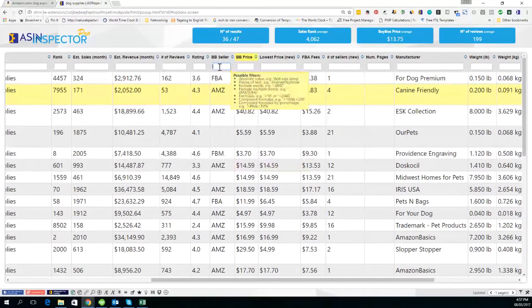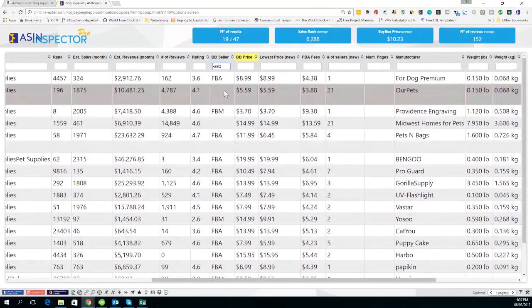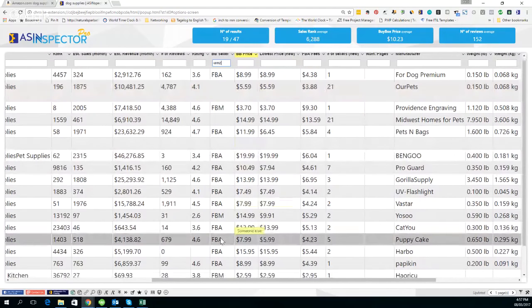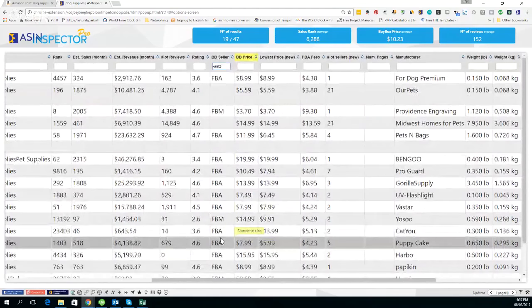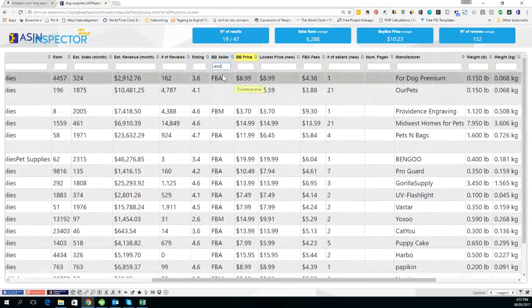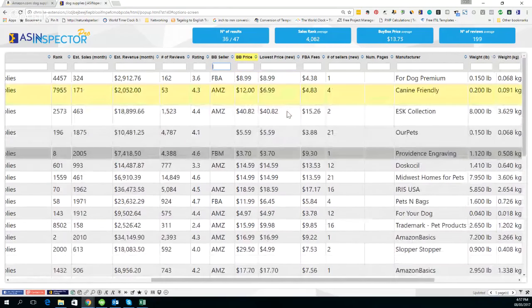Okay, so if I want to eliminate some of these listings, so I'm not interested in analyzing anything to do with Amazon, I can just put the minus sign in and then just do AMZ and just press enter. And that's just now removed everything that is sold by Amazon. All right, so that's another way to use these filters. Okay, so let's move on from the filters to another couple of features. So I'm just going to remove all of those filters.